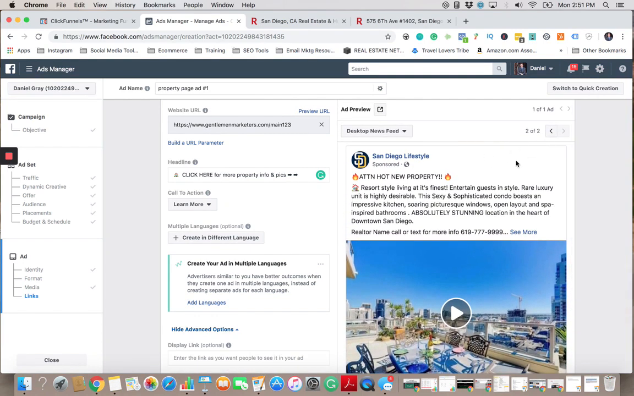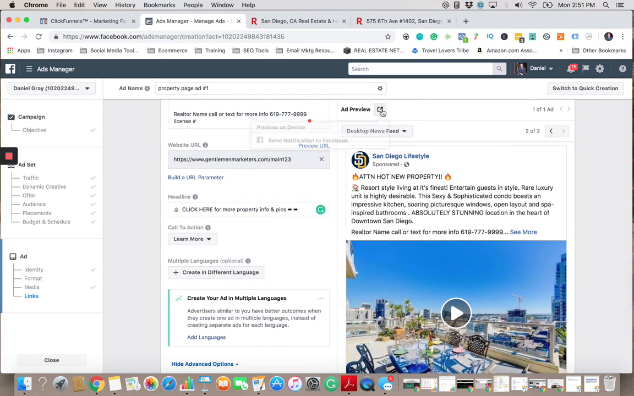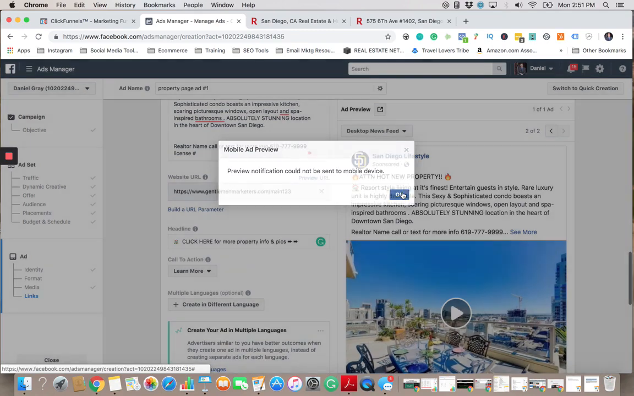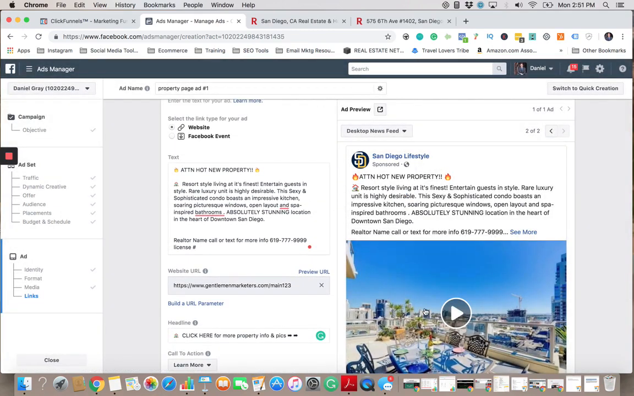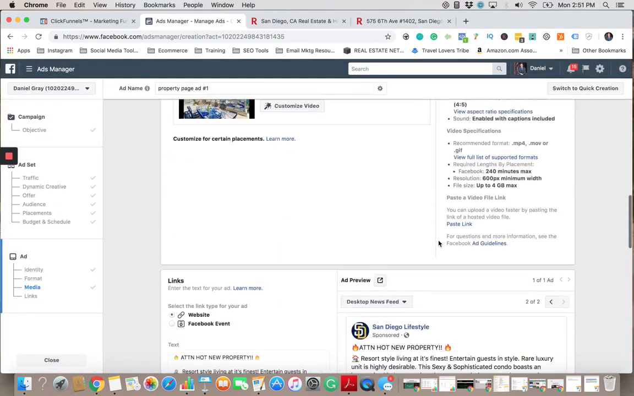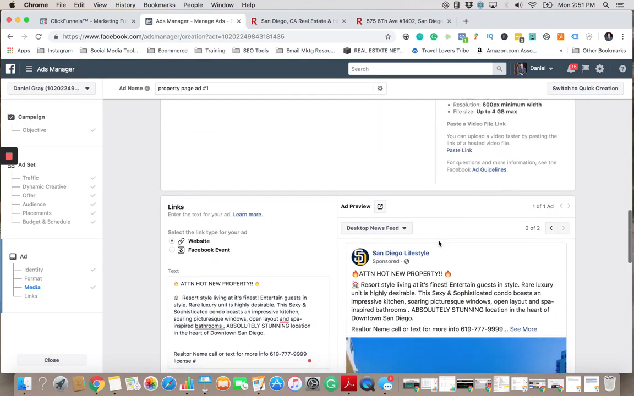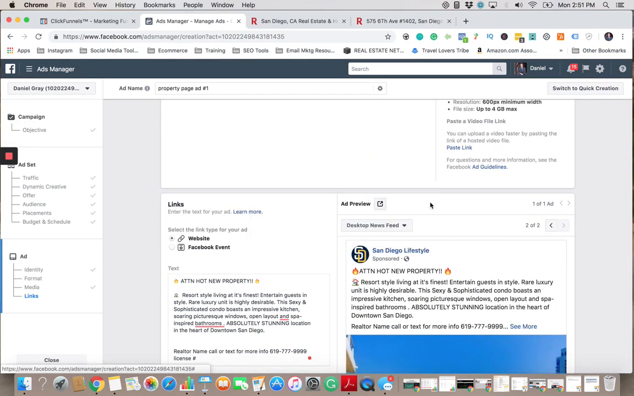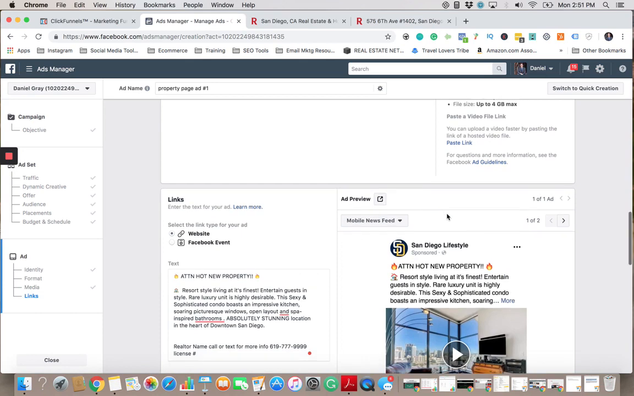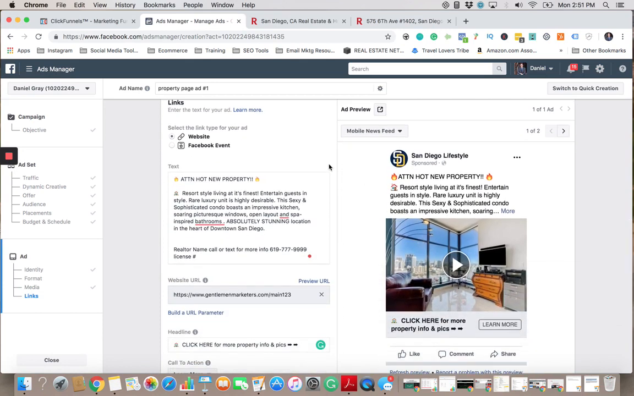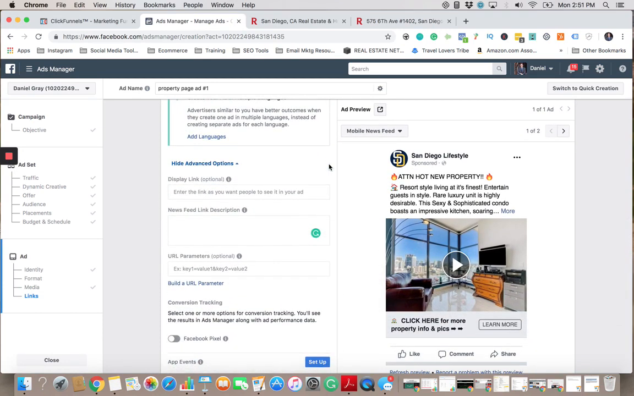And if you want to see how it looks, you can just click on the button Ad Preview. Oops, I'll show you. Hold on one sec. I'll probably have to save it first before it shows, but you can see that's the desktop mode, and this is what it looks like on mobile right here. And that is pretty much it.